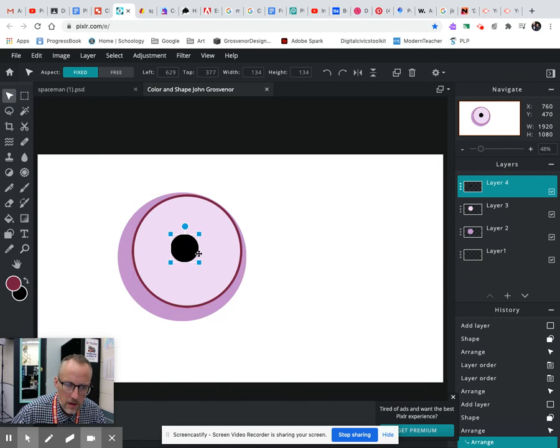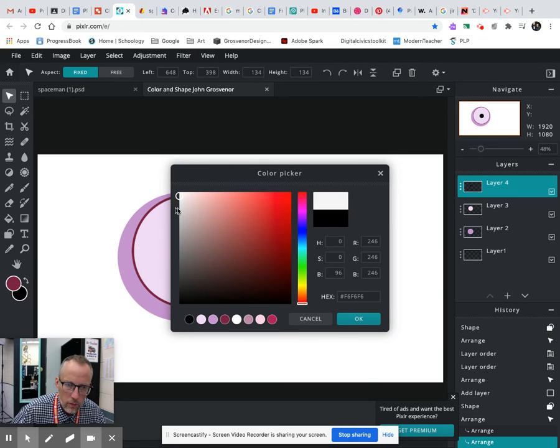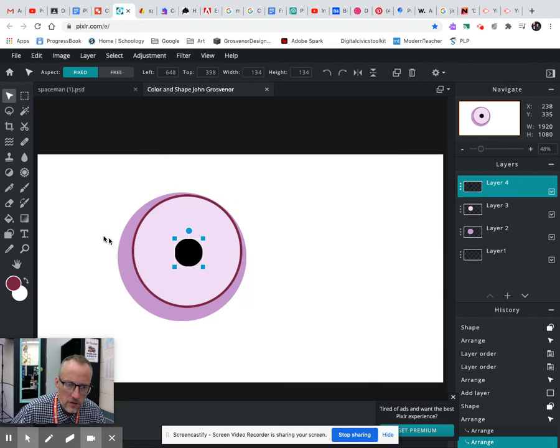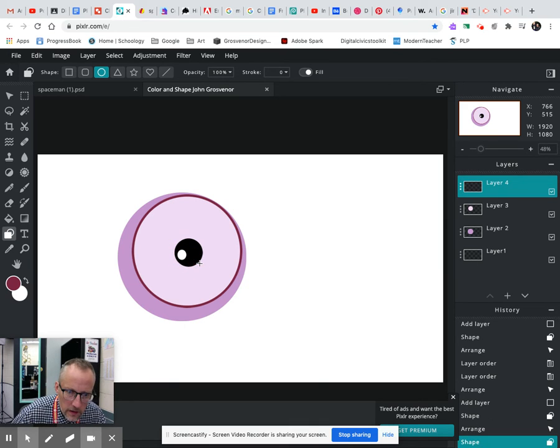Okay, now I want to have a couple highlights in my eye. So I'm going to go ahead and paint those right on there. And I'm just going to paint those with white. I'm going to use the circle tool again, just using my shape tool. And I'm going to make a white highlight there, and let's just go ahead and we'll do two cute little highlights. All right, so there I got an eye.